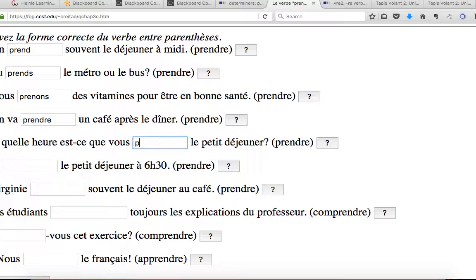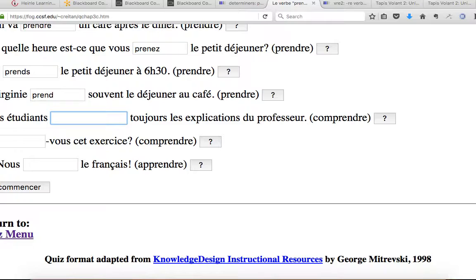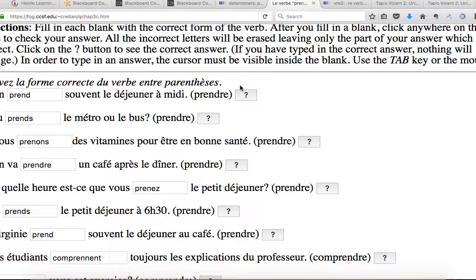À quelle heure est-ce que vous prenez le petit déjeuner? Je prends le petit déjeuner à 6h30. Virginie prend souvent le déjeuner au café. Les étudiants comprennent... Oh, pardon, j'ai sauté le haut. Toujours les explications du professeur. Numéro 9. Comprenez-vous cet exercice? Numéro 10. Nous apprenons le français. D'accord? Voilà. We could check answers, but I know we're right.